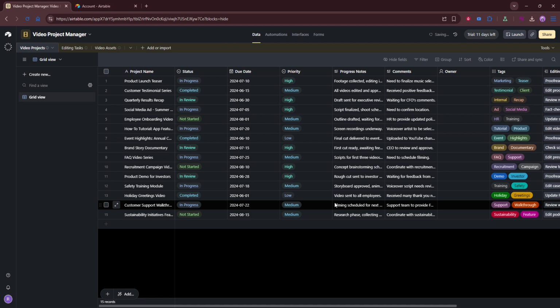Finally, add automations for reminders or task updates if needed. Automations can reduce manual follow-up and help your team stay on track. Even a simple reminder can make your system more reliable and easier to maintain over time.